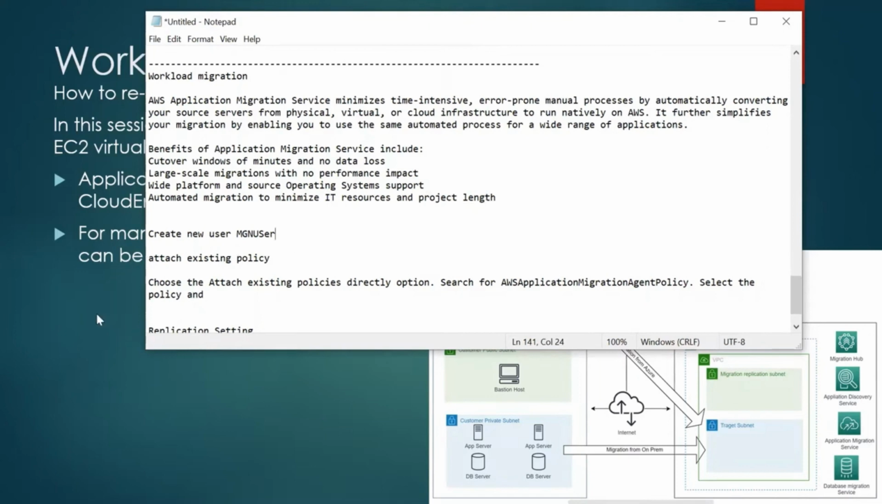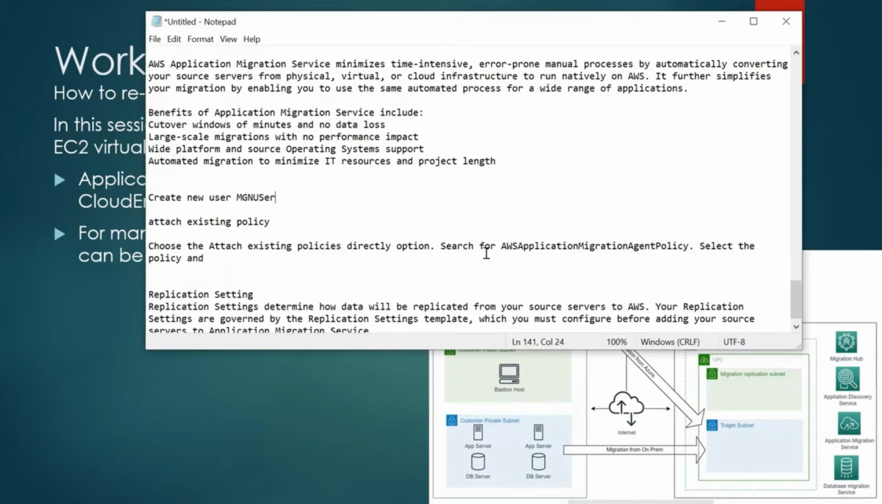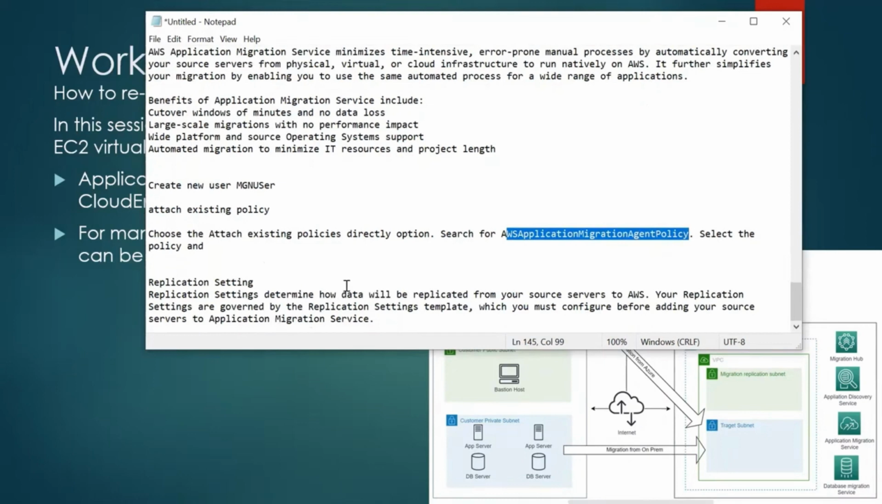And let's jump into the AWS console and start creating the infrastructure. First we will create one user and attach the migration agent policy, and then we need to take a look at some replication settings. So let's go to the AWS console.